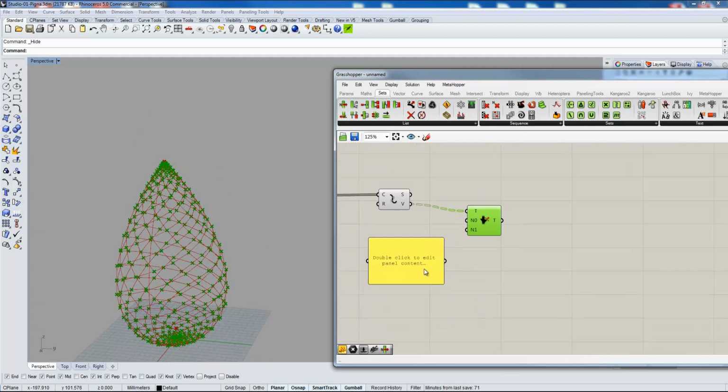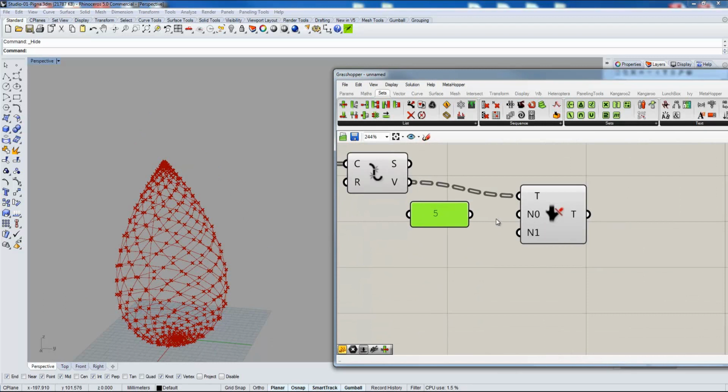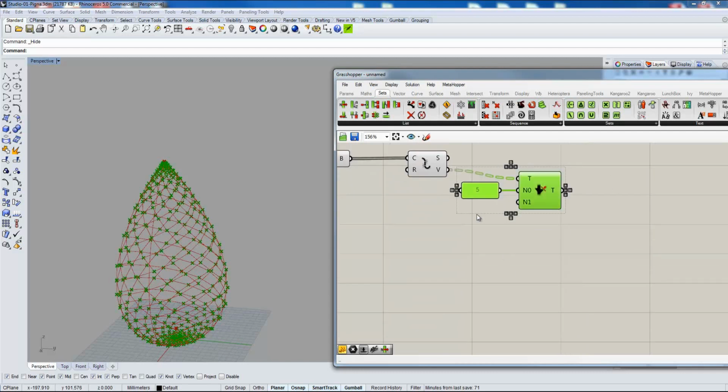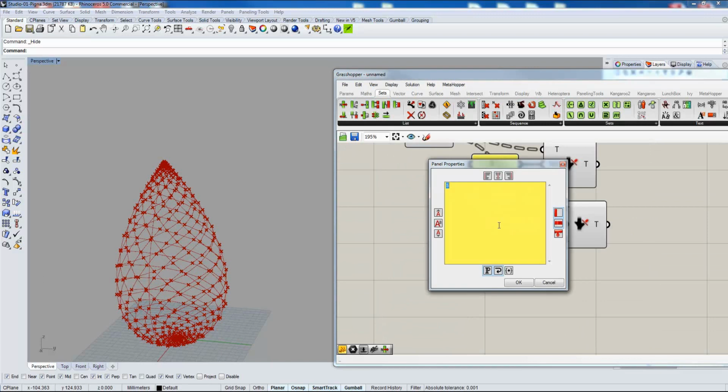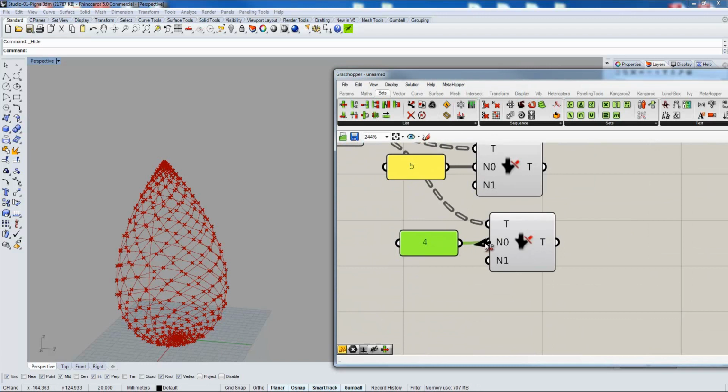And we will keep all branches with 5. This way we will eliminate all branches with less than 5 elements. Then we will do the same here. We'll do the same here. And we'll set 4. Now we have the faces separated. 4-sided faces, 3-sided faces. Very well.